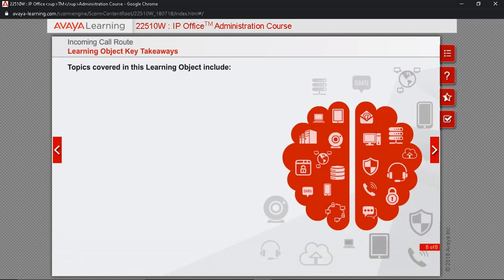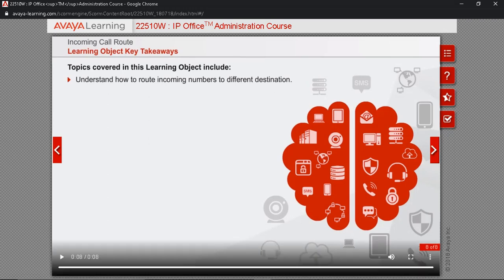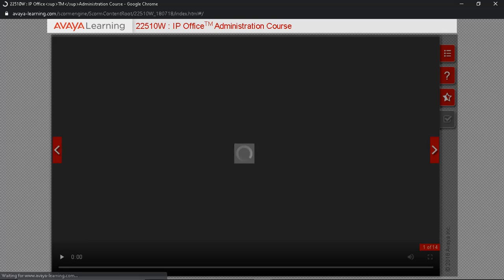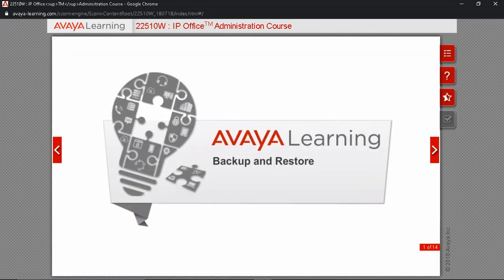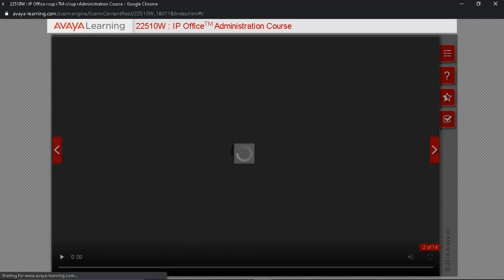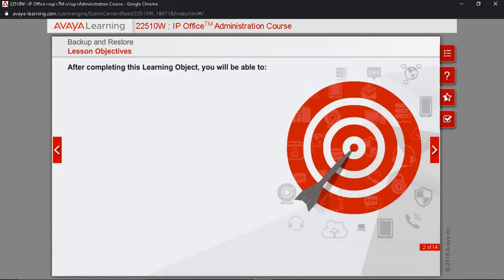Topics covered in this learning object include: understand how to route incoming numbers to different destinations. After completing this learning object, you will be able to explain IP Office Backup and Restore.